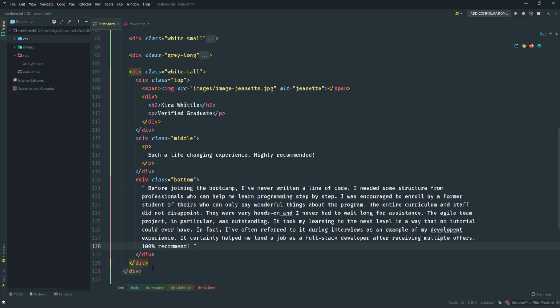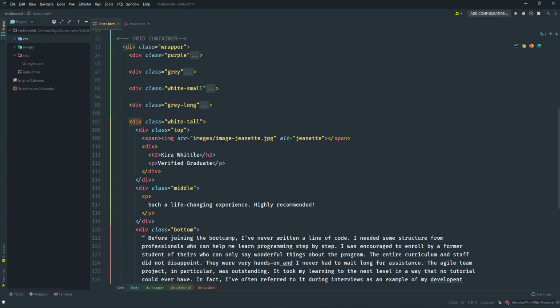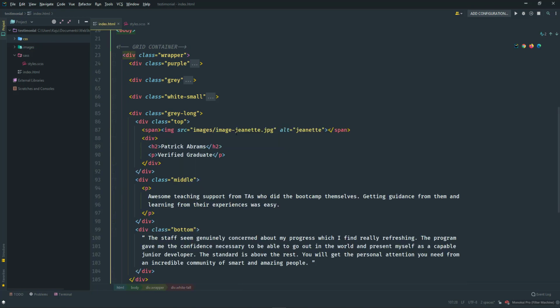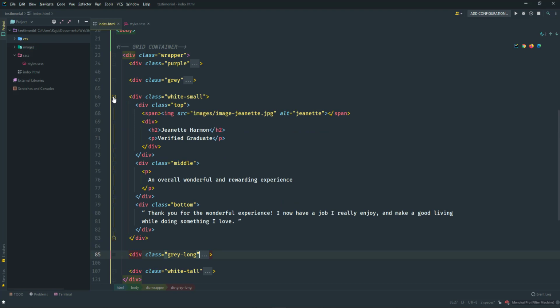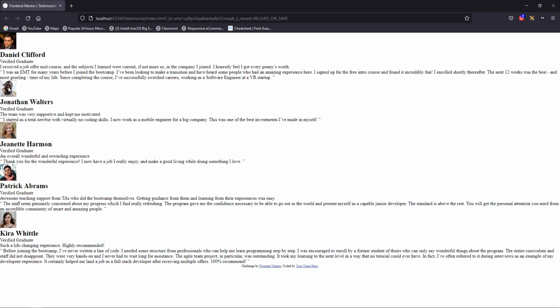Well, there we have it. If I just go back to my browser, this is how it looks at present, and I need to change this. So if I go here, this should be Kira and Kira. This should be Patrick and Patrick. Let's see the white small. We check it. Perfect. So save the changes, go back to the browser. We have the correct images and their respective information.